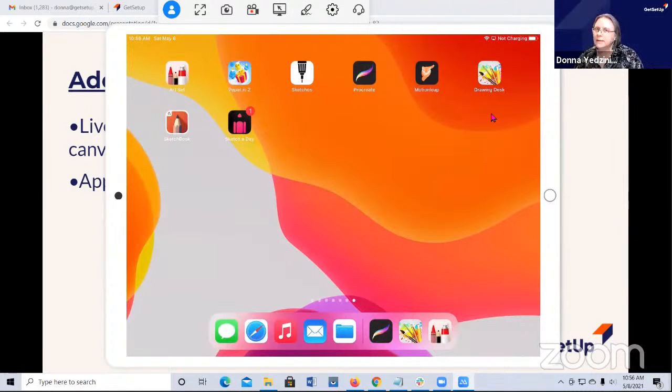It can be a little intimidating to get into the digital world like this. But just go into your Apple App Store or the Google Play Store on Android. Just type in drawing app and see what comes up. When you see the screen, you might find something simple. If you can't find these, look for something close to these.